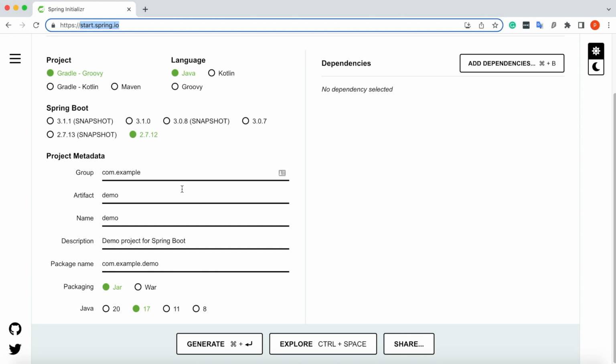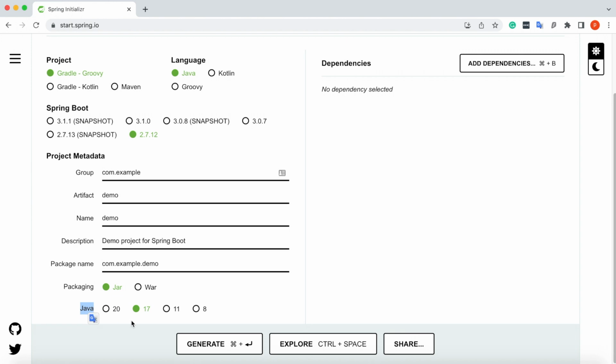Project metadata, I would just skip it and keep everything as it is. Then packaging as jar, this is fine. Okay, now the Java version. This is actually a very important one. You need to select the same Java version as you have installed on your machine. In my case it's Java 11, but in your case it might be different, so make sure it's matching. Otherwise, your application would fail.